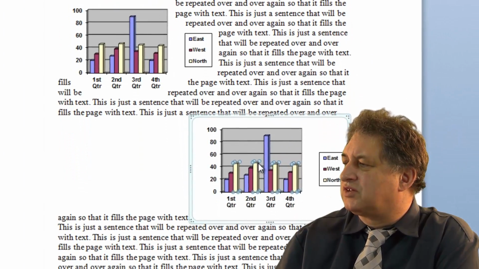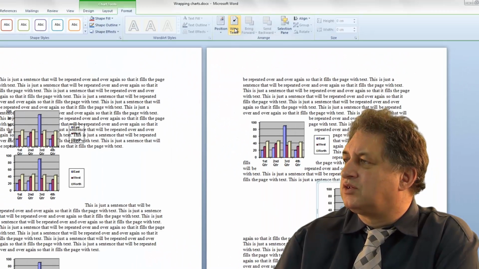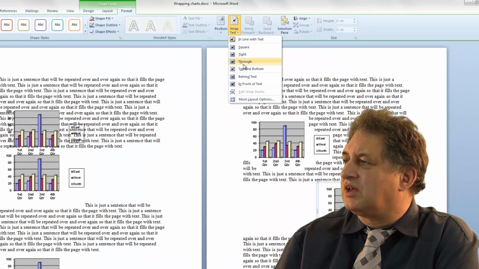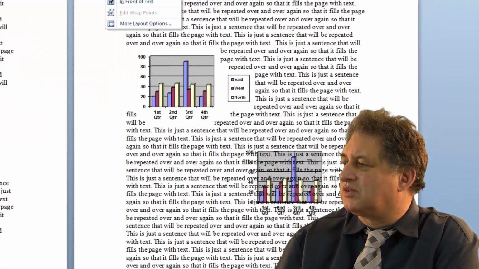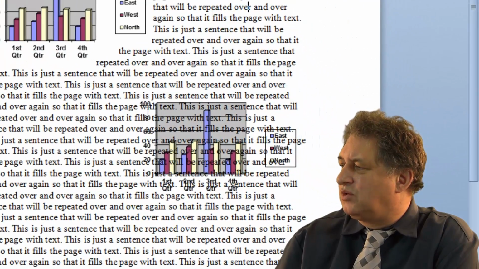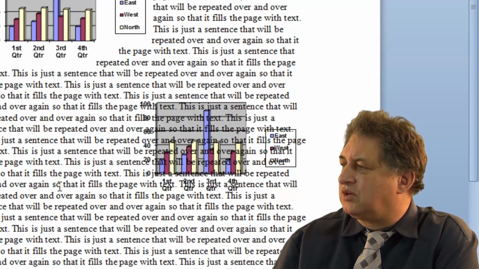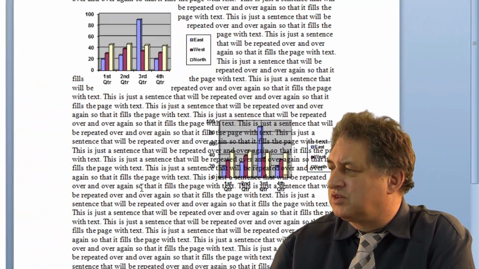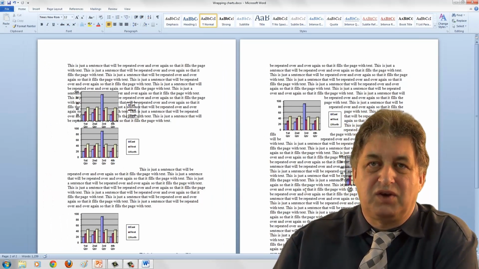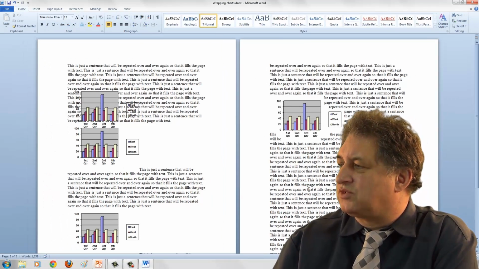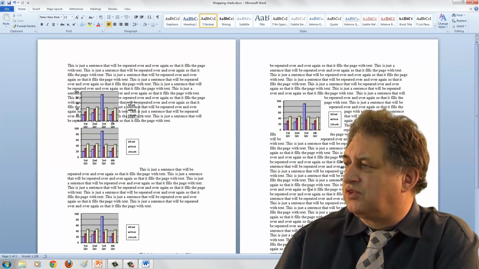One more, let's go for this one here. Let's go to wrap text, and in this case let's display it behind the text. As you can see, it's not particularly easy to read, so you have to be a little bit careful when you're placing objects behind the text. Ideally you want them just full of a single colour and a fairly pastel type of colour so that you can actually see through it.